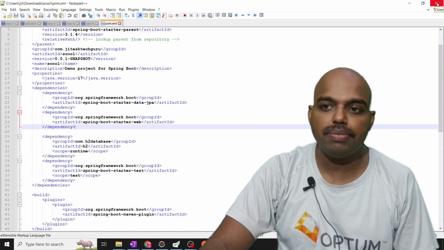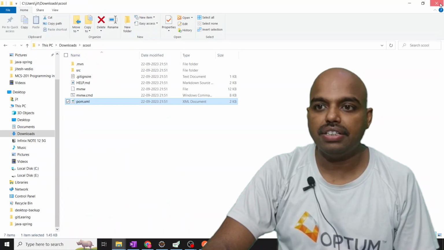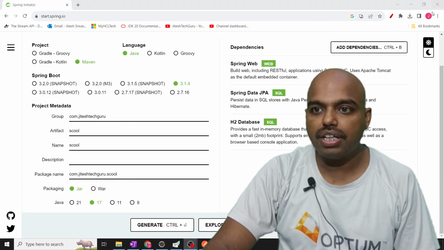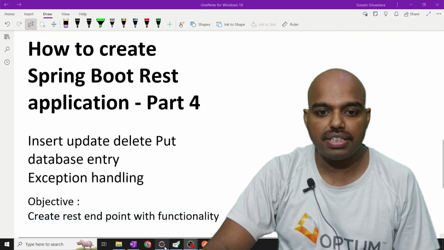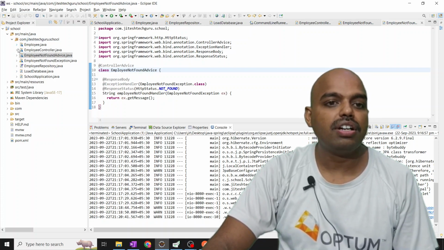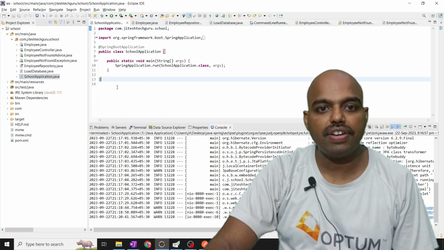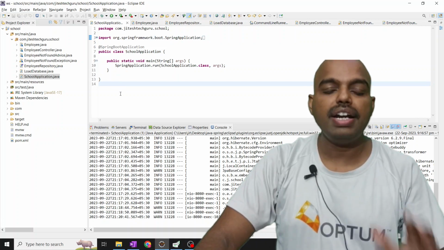Once it is added, we will import it. I told you in the previous videos how to import the project into Eclipse. I did it the same way. So I imported it, and this is my imported project. It does not show all files, only this file is shown. Currently we need to add other files.